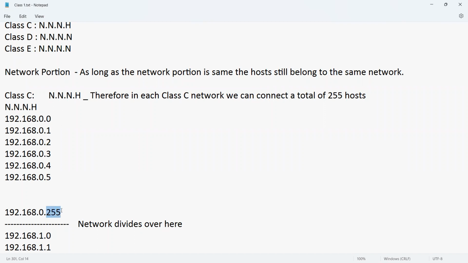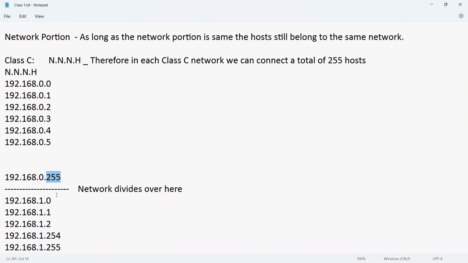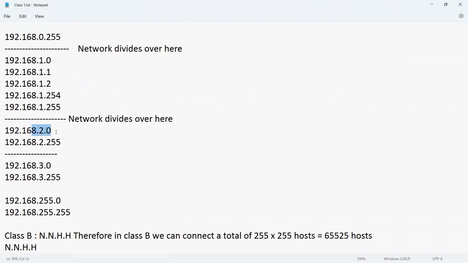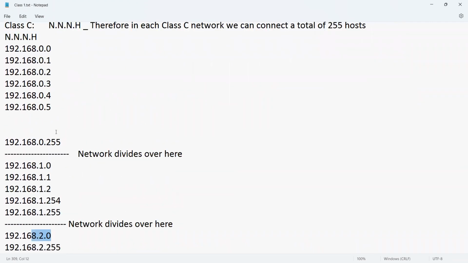Once it reaches the maximum value over here, this 255 resets back to 0, and the 0 now changes to 1. Then you have 1.0, 1.1, 1.2, 1.3, 1.4 up to 1.255. Then you have 2.0. Now, what I mean by this network and host portions is that as long as the network portions are the same, all these IPs belong to one singular network. They're just different hosts, individual devices in the same network.